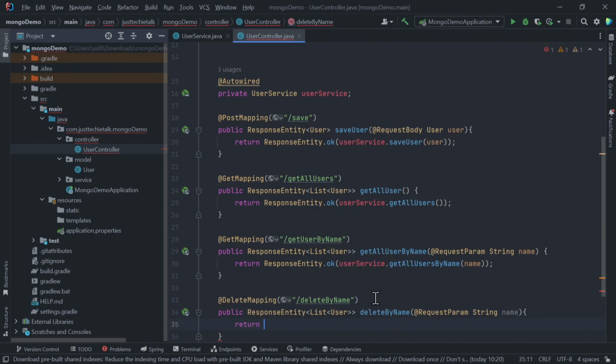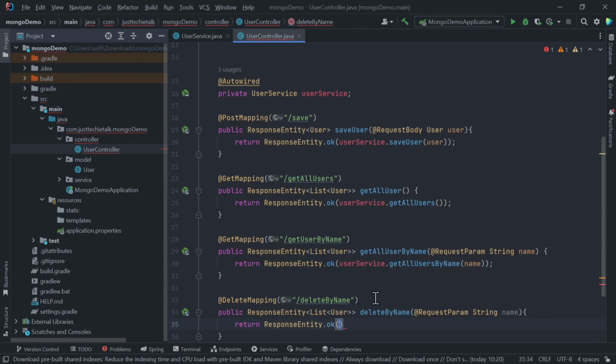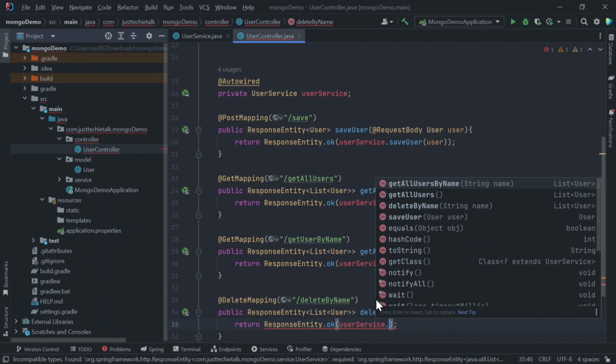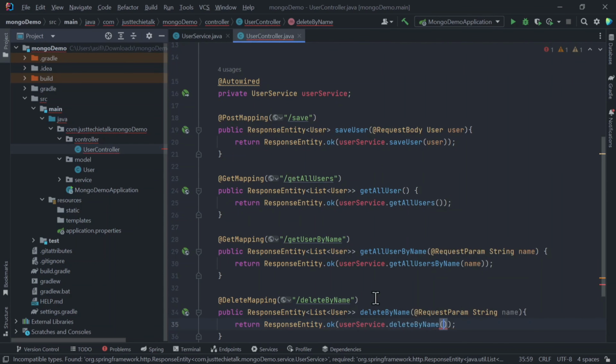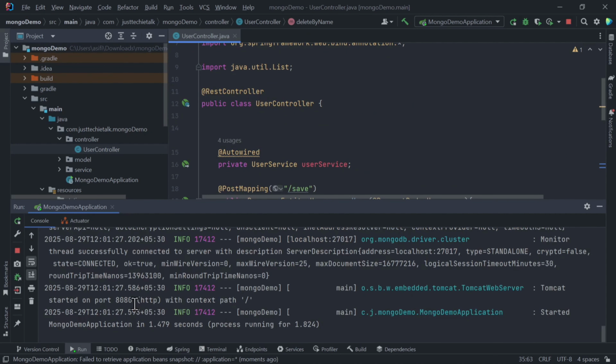Return ResponseEntity.ok, userService.deleteByName. I'm going to pass name. Let me run this application. Now my application is running on port 8080.